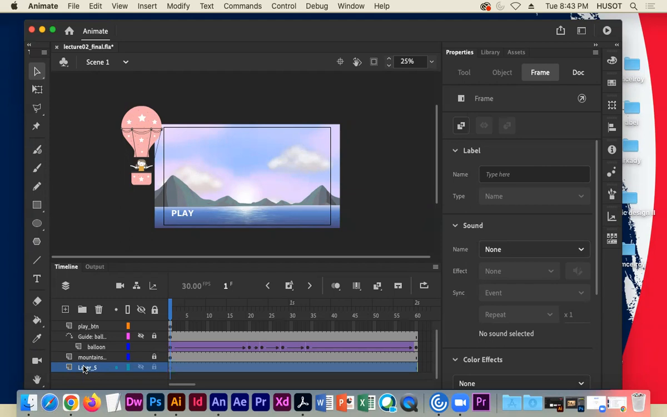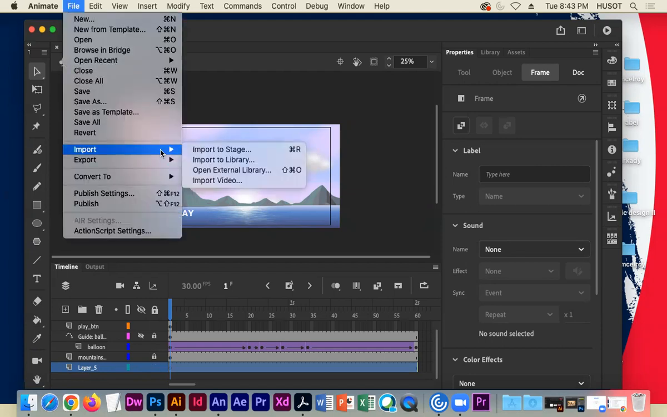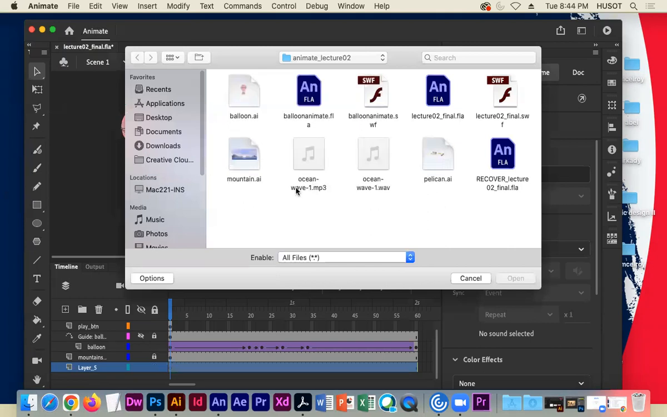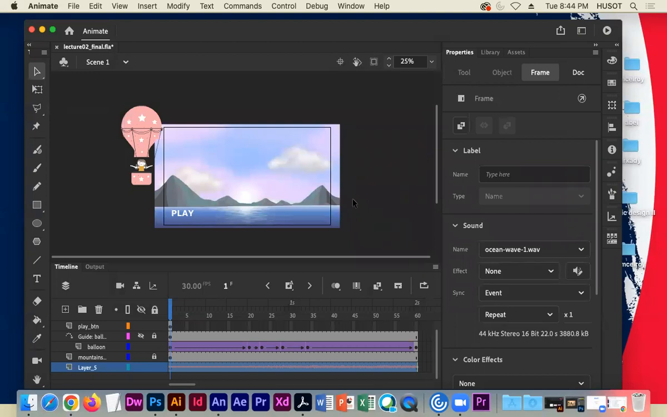Now, the wave file is what we're going to insert. So make sure you're on playhead 1 on layer number 5, which is going to be our sound layer. And we can do file, import to stage, and pick the wave file. I always do wave files. And you're going to notice that the line fills with the sound. Now we have the sound turned down because it's going to be crashing waves the entire time the animation's happening, but these are the waves of the audio clip.